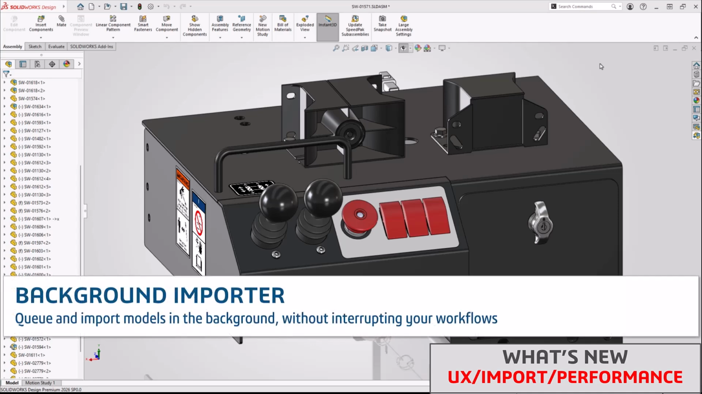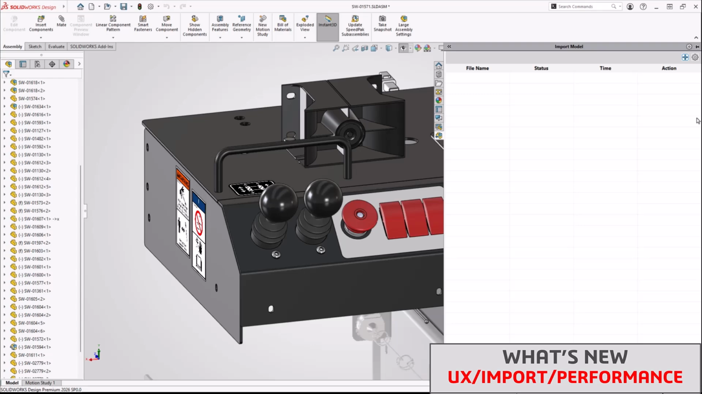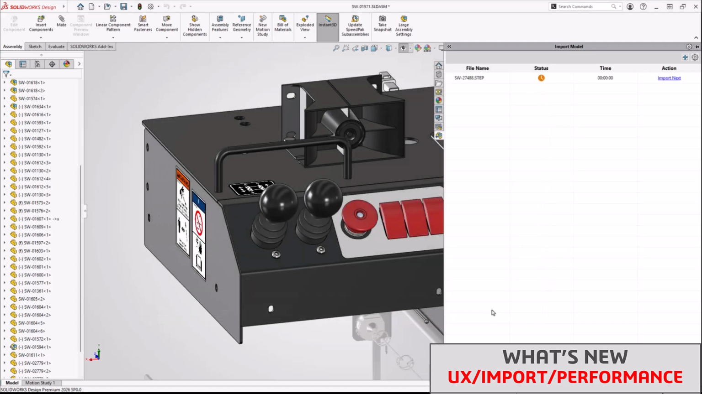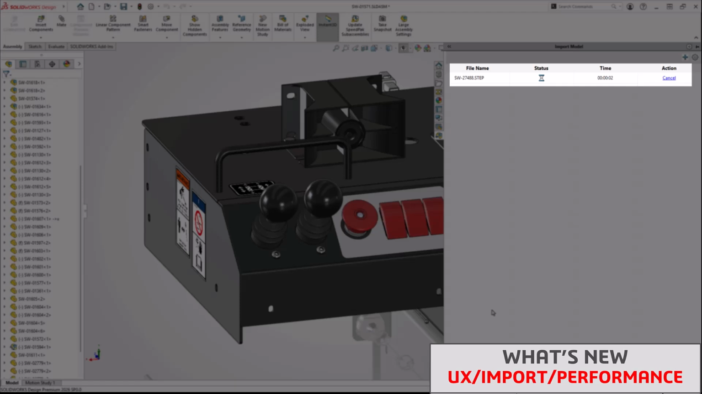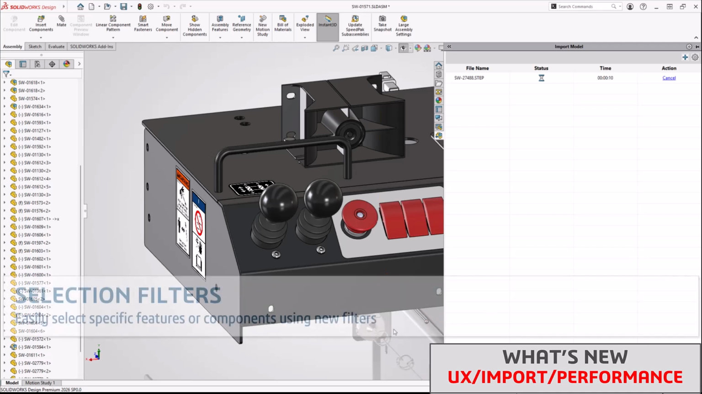Before I start modifying this, I have a large step file I need to import, but that can be time consuming and it will lock up SOLIDWORKS as it's being processed. But in SOLIDWORKS 2026 I can use the new import model as a background process task pane. By clicking the plus sign, I can navigate to a step file or any other neutral CAD file and set it to process in the background. I can even import multiple files in one go and they'll be listed here in the queue. I can now continue to use SOLIDWORKS as usual as this big step file imports away in the background.